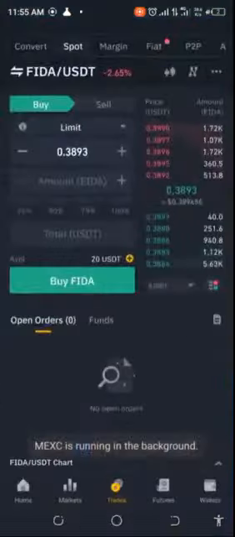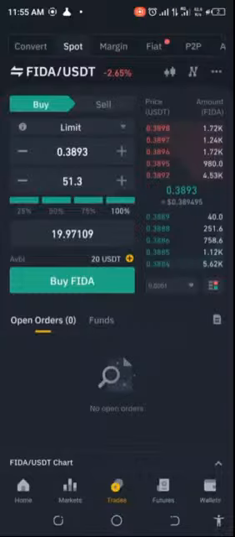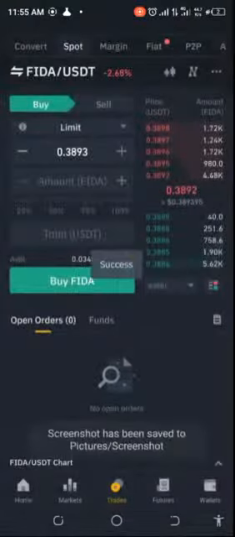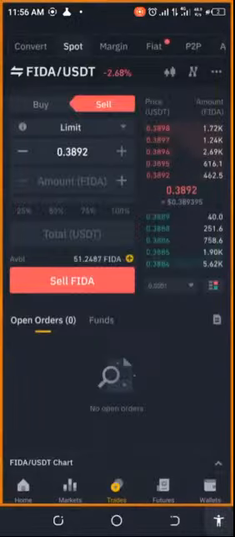So the first thing we want to do now is to buy this. Let's ensure that we refresh and make sure that everything is set. Okay, so it's picking up 19.97. Let's go ahead and buy that. Okay, so that is already bought. We have already bought that. So what do we have here?